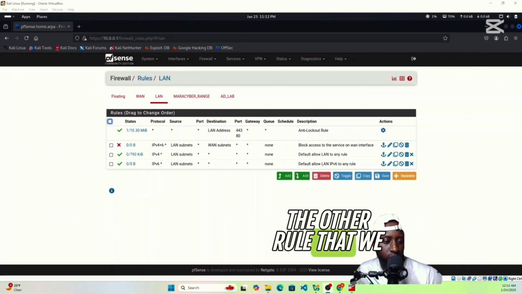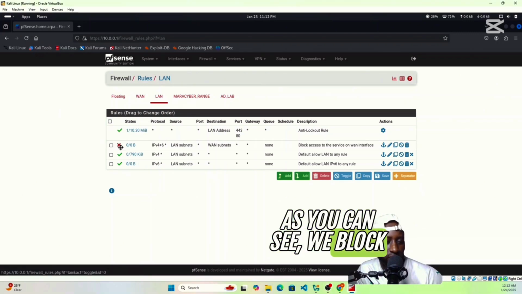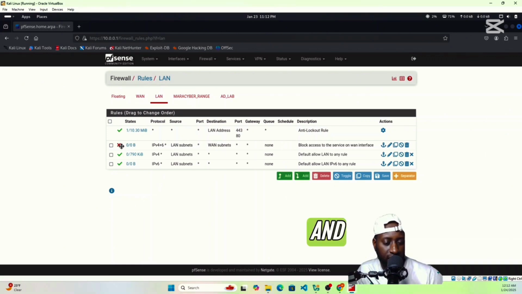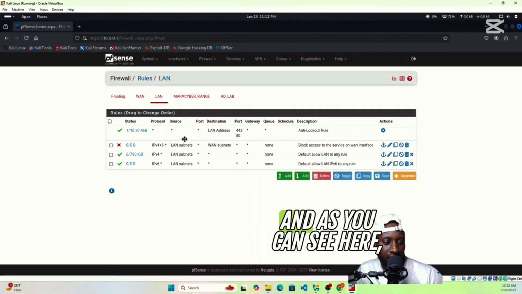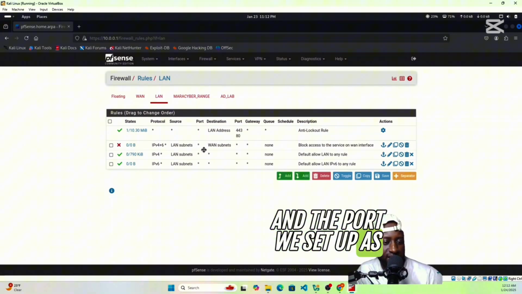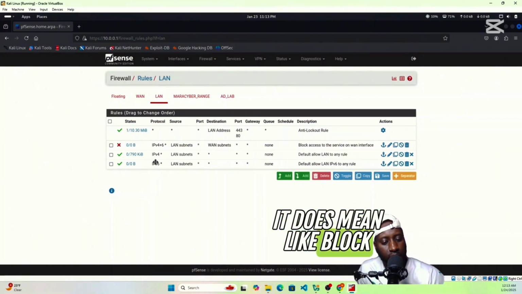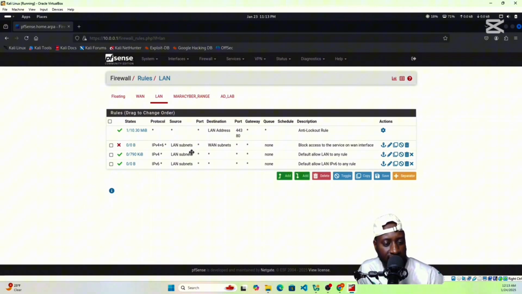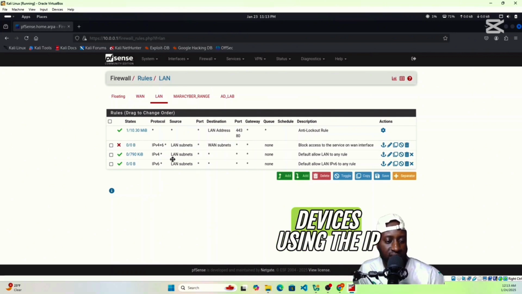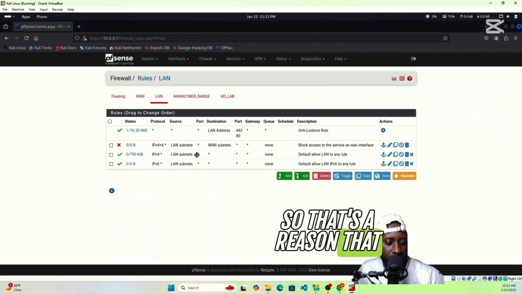The other rule that we're going to talk about is this one right here. As you can see, the action of this rule is block, for all devices using the IPv4 and IPv6 protocols. The source is LAN subnet, the port is set to any port, and the destination is WAN subnet. So basically it means block all the traffic coming from the LAN subnet going to the WAN subnet, for all devices using IPv4 and IPv6 addresses. So that's the reason that we set up that rule.